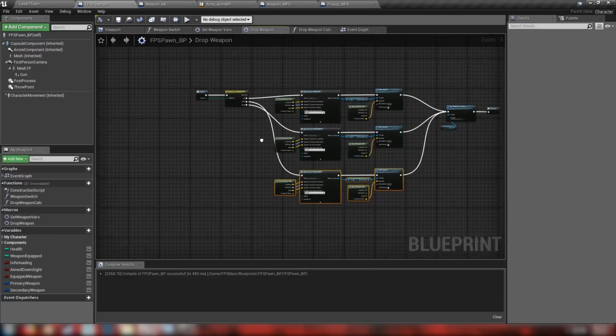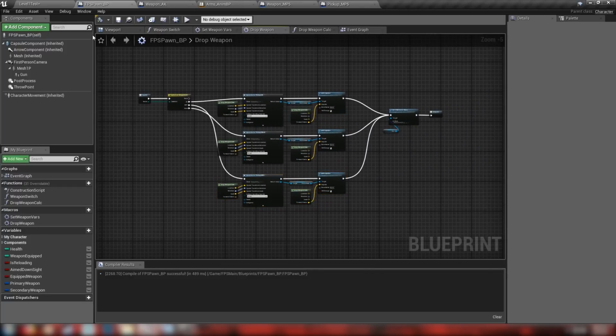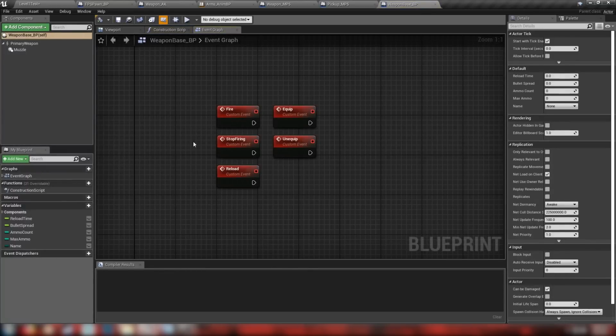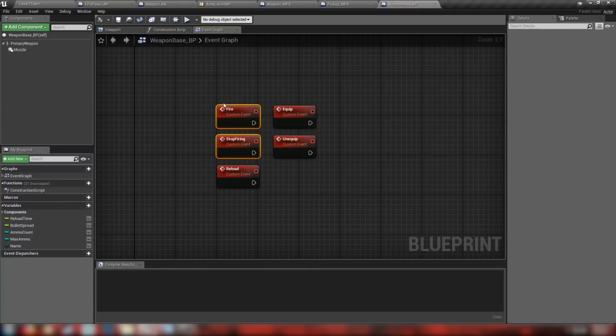Alright, brilliant. So let's make an automatic weapon. Let's go over to our weapon base blueprint and have a look at some of the events that we've made for it already. I think it was my last video where we added a stop firing event. So we have fire and stop firing. This is so that we can do trigger up, trigger down type stuff and make automatic weapons work.